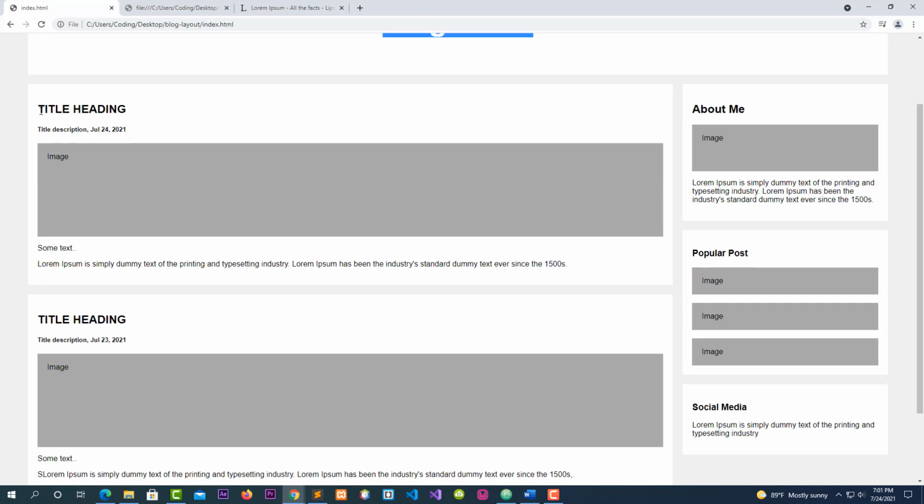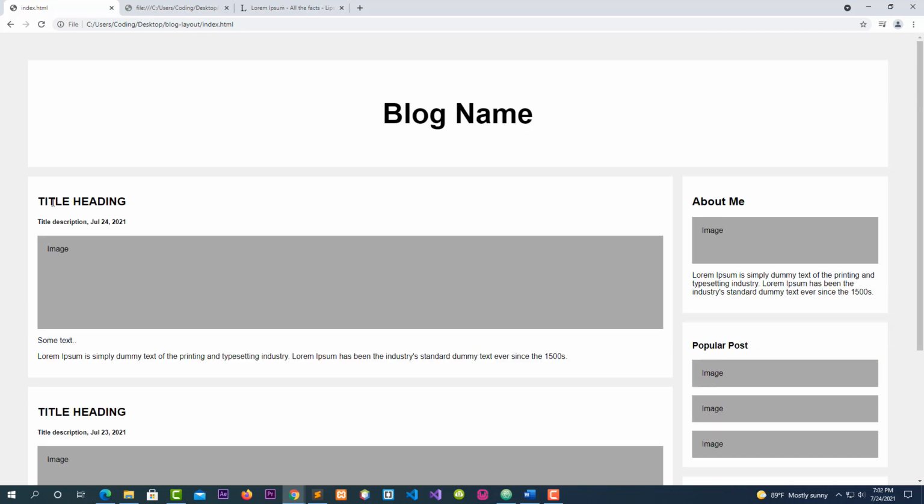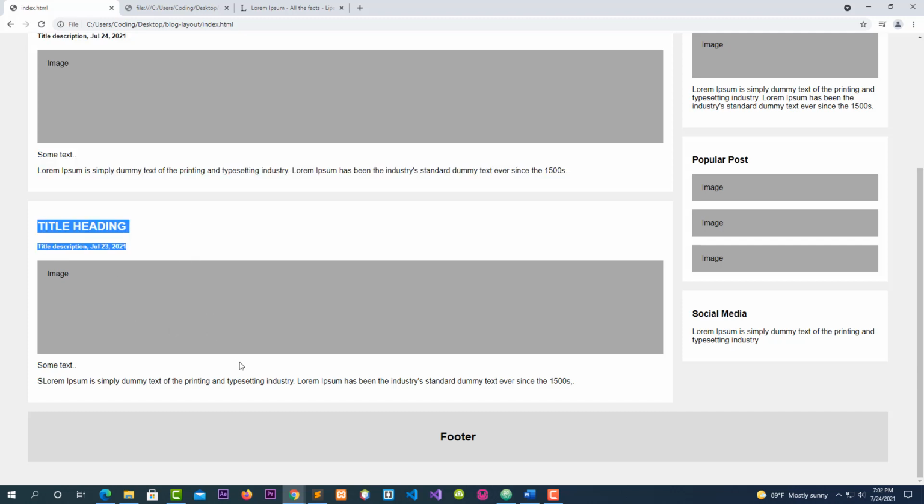This is the second part, I call it a card, you can call it card, or you can call it our first and main content. This way you pass your title heading, title description, date. Also you pass your image inside of it, and at the bottom you pass your text. This is the first card, the first main content. You do the same thing for the second one at the bottom as well.